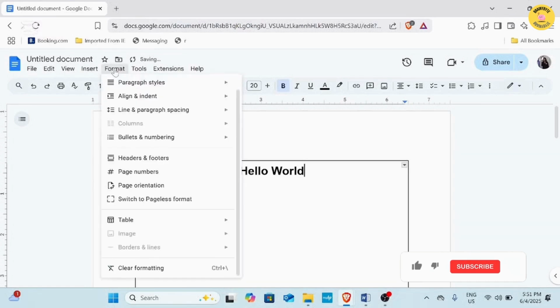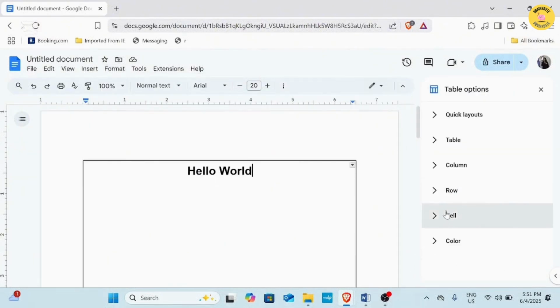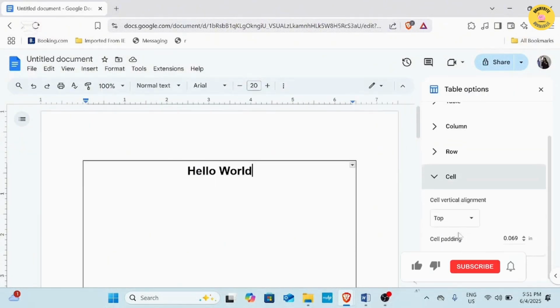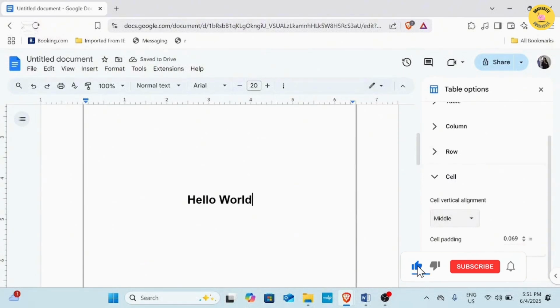Now you need to simply go ahead and click on Format, and from here you need to click on Table. From here you need to simply click on Table Options, and then you need to click on Cell. From here you can see that Cell Vertical Alignment is at top. You need to simply select and make it middle. Now, as you can see that the text is now moved to middle.